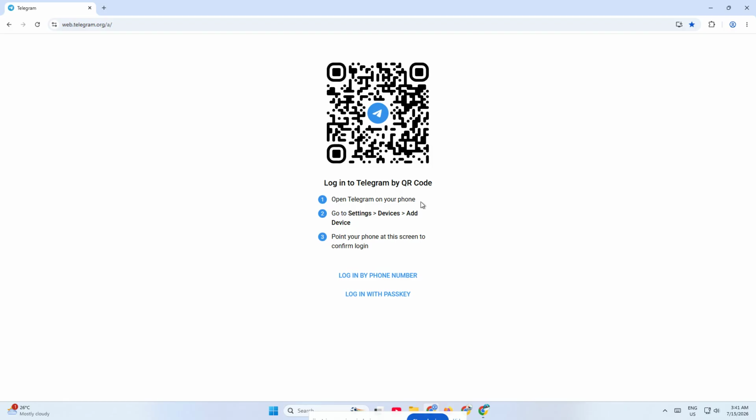Now, take the phone that is already logged into your Telegram account, open Telegram on that phone, and go to Settings. From there, tap Privacy and Security, then look for Devices. In the Devices section, you'll see the option to add a new device. Select that option, and Telegram will open the QR scanner. Point your phone at the QR code shown on the second device or in Telegram Web.